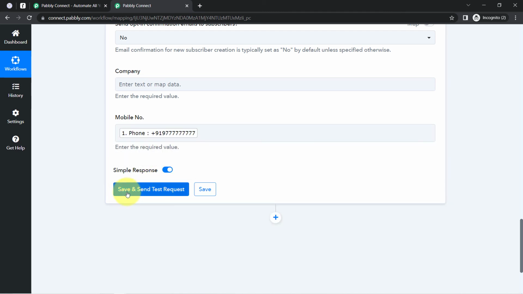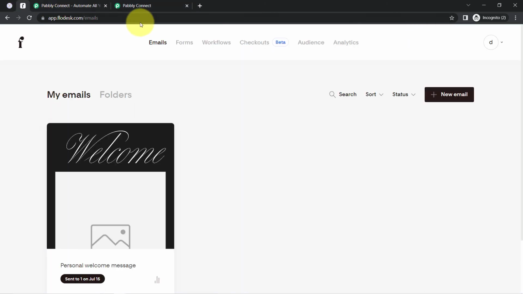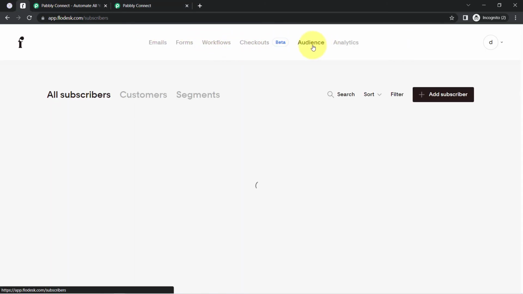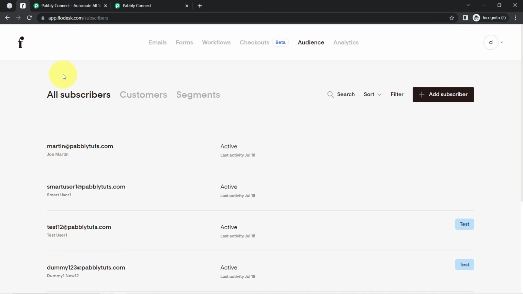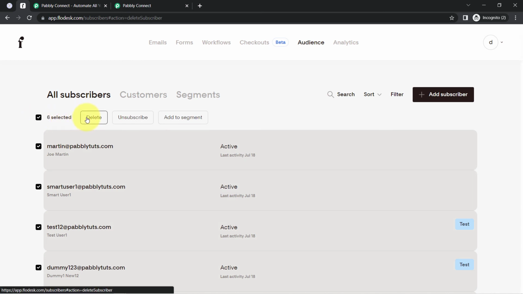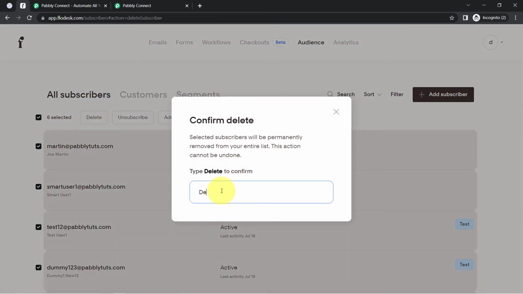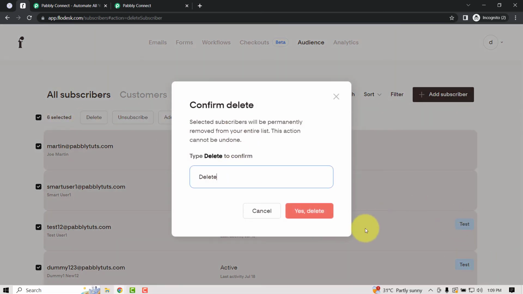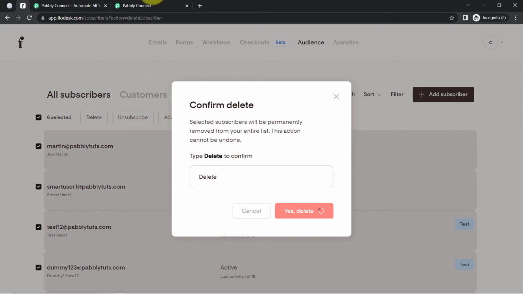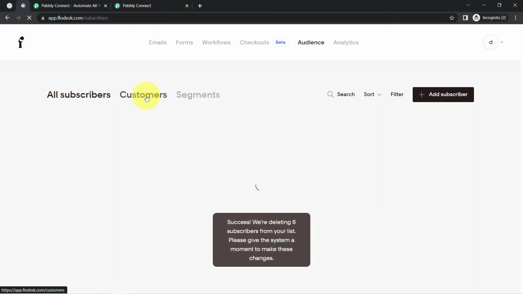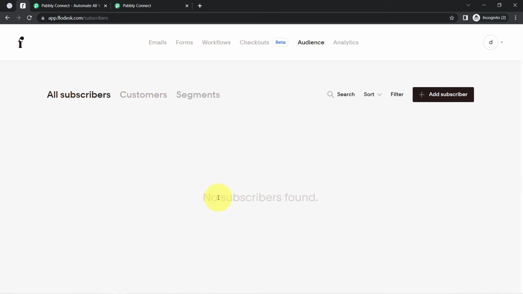And now finally I'll click on this button and you will notice how a subscriber will be created in my Flodesk software. Here you can notice some email IDs are already present. So how about I delete this existing data and then I will show you everything from scratch. Basically I'll show you how the same contact will be created here. Alright, so I have deleted all the subscribers. Here you can notice no subscriber found.